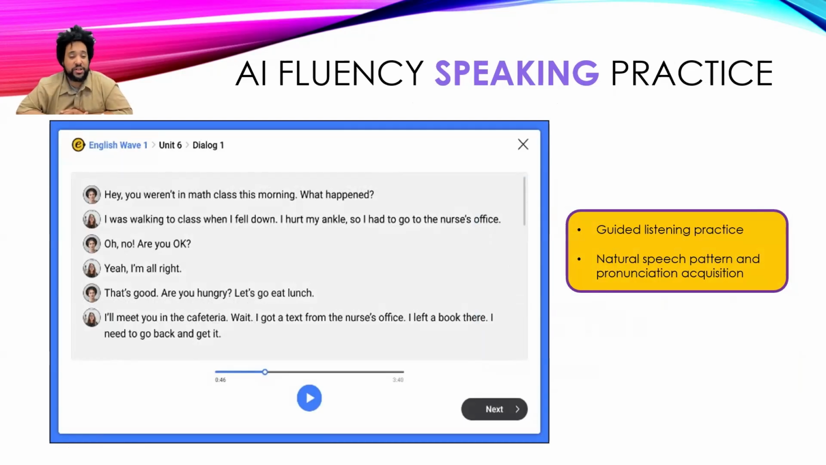So we start with the listening practice. As you can see, you have the full dialogue here. These dialogues are coming from the units themselves. So the students will be exposed to these and they will be familiar with them before they get onto eSmartClass to practice with these, but they'll be guided through these and they'll hear these dialogues with a natural speech pattern. It'll help them with pronunciation as well. And as they listen to these, they can shadow along if they wish.